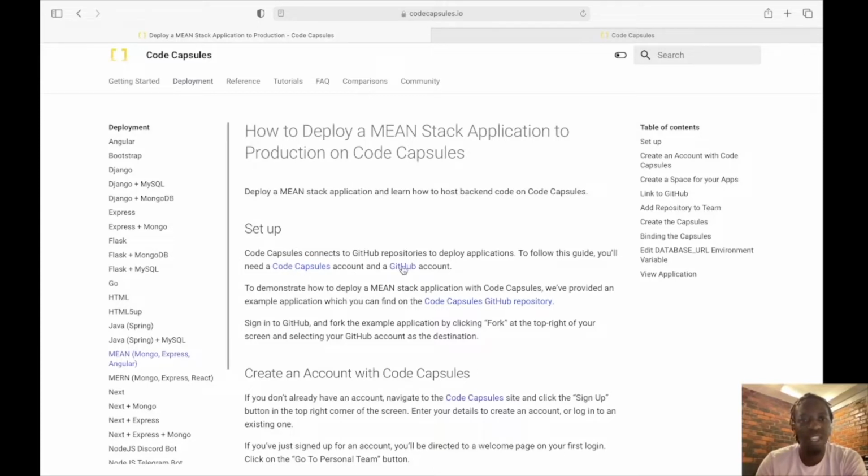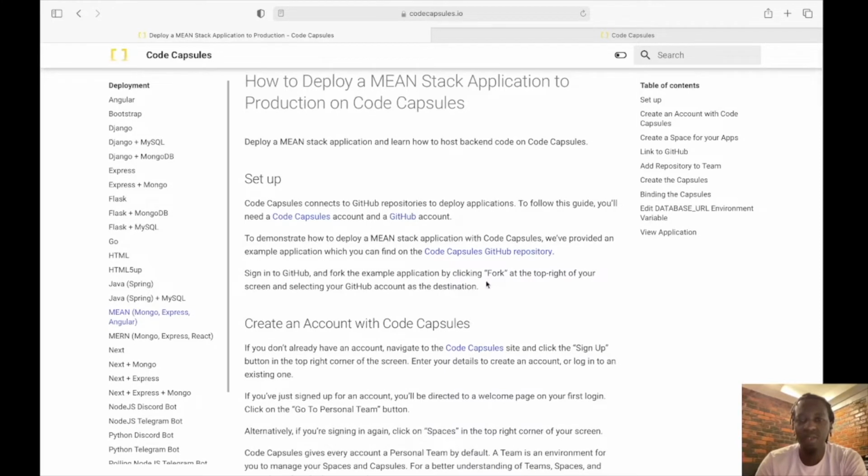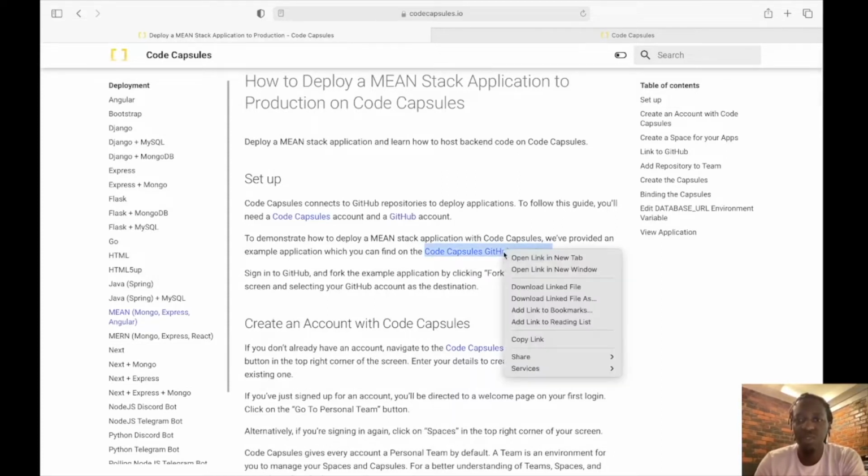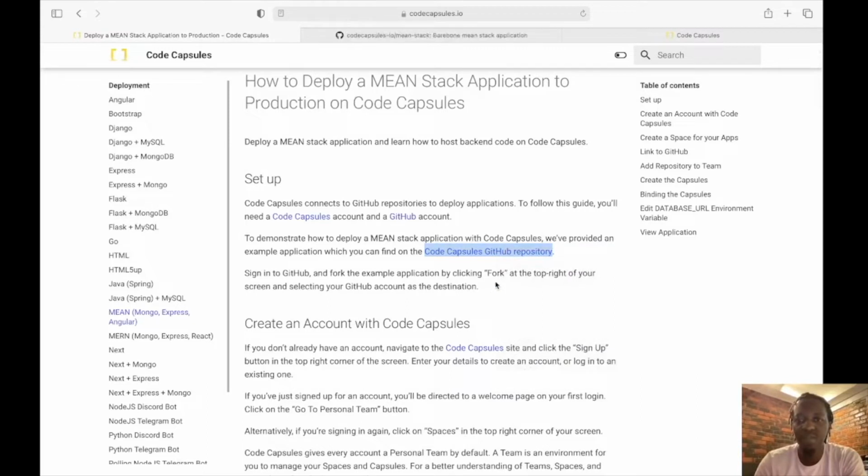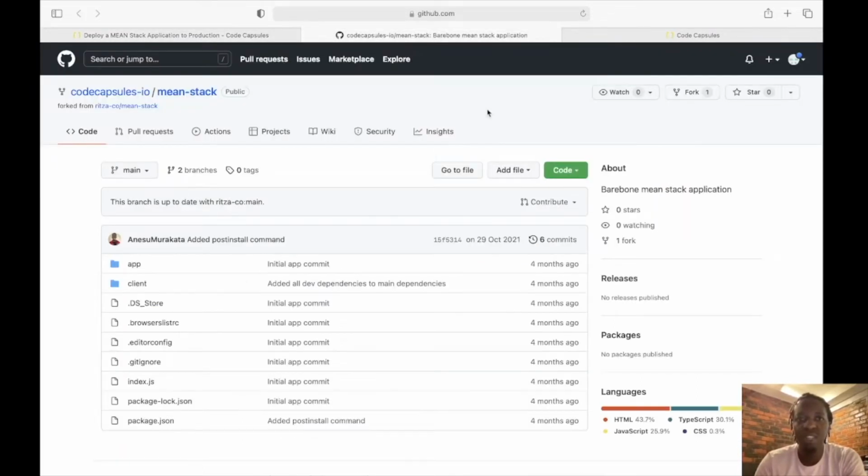GitHub account, since Code Capsules deploys applications from GitHub. And Code Capsules has provided a boilerplate MEAN stack application that you can find on their GitHub account. What we need to do to follow along is fork this repository to our own personal GitHub account. So let's do that right now.